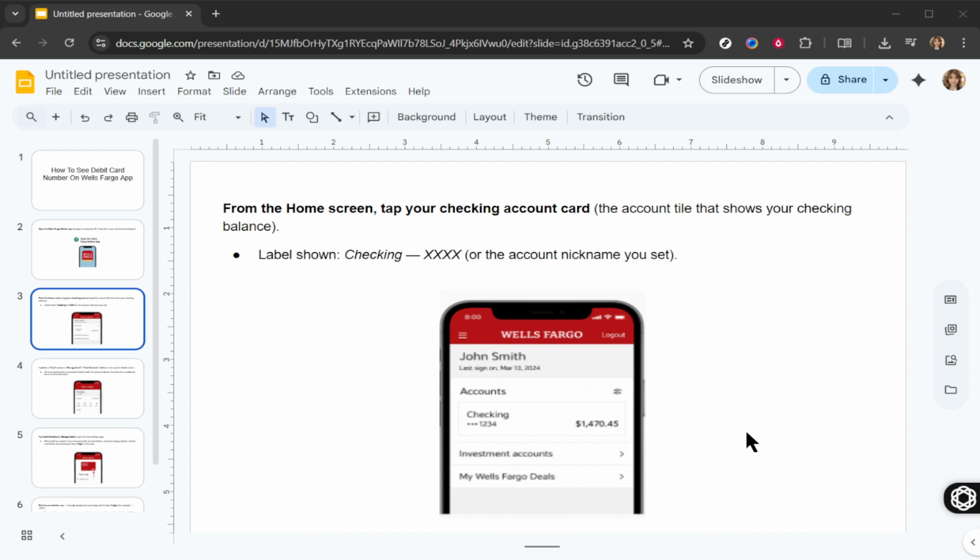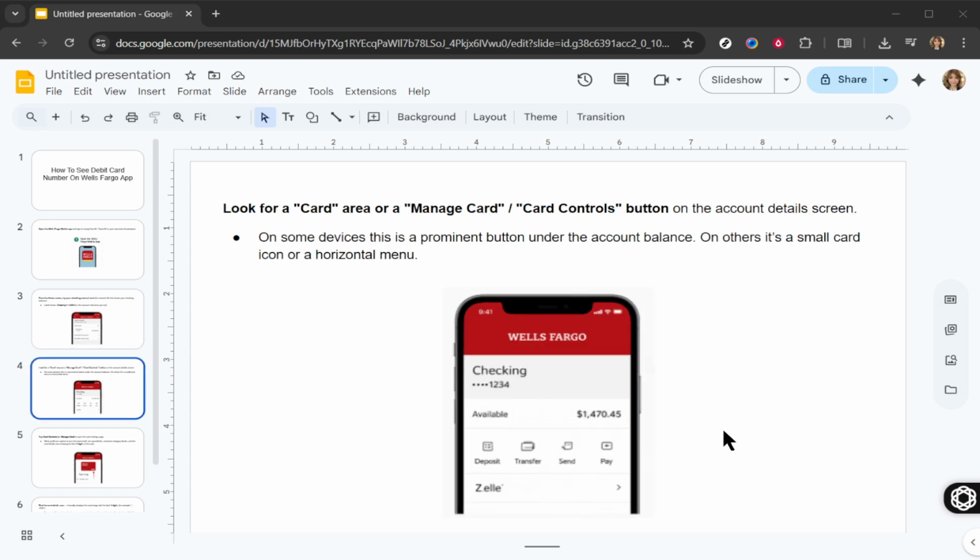On the account details screen, keep an eye out for the card section. Depending on your device, this option might appear as a prominent button below your account balance, or as a smaller card icon. Sometimes it might be part of a horizontal menu just above or below your main account information. It could also be labeled as Manage Card or Card Controls. Once you see the Card Controls or Manage Card option, tap to open the card settings page.